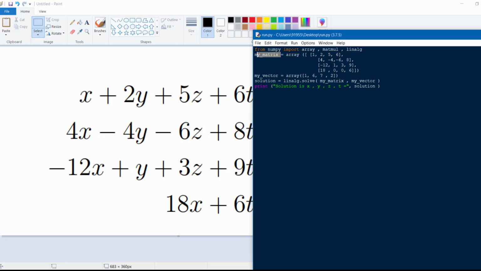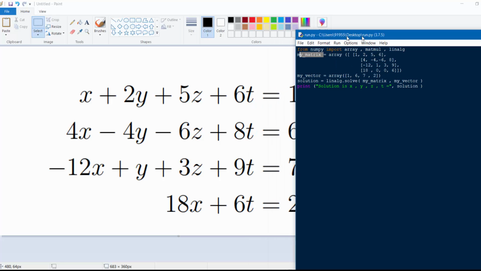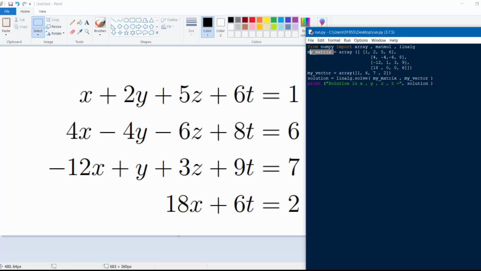Now again 4, minus 6, plus 8, minus 12, 1, 3, 9 and 18, 0, 0, 6. Now my vector is equal to 1, 6, 7, 2.